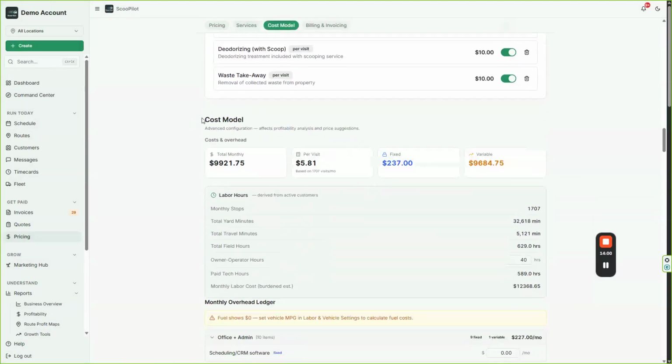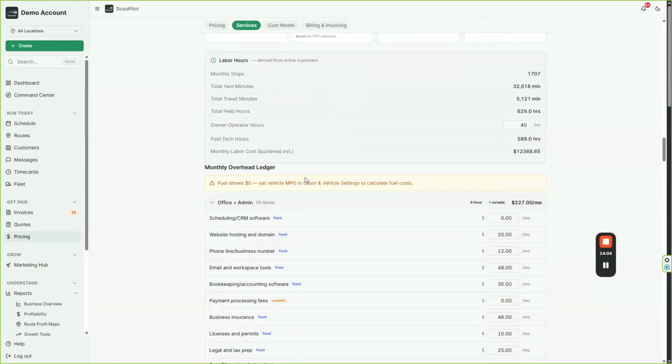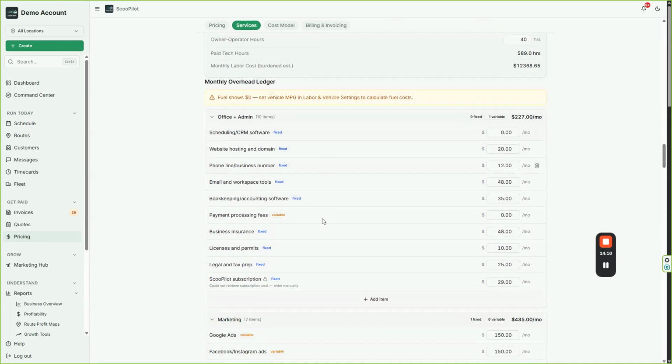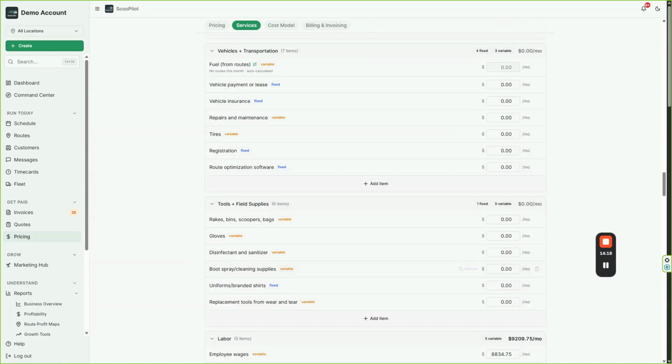Now, the cost model moved over here into pricing. It's right on here. So all of your overhead costs and everything that feed the rest of the financial aspects of the system are all in here. And again, the more accurately you fill this information in, the more accurate all of your reports are later on. So that's the full pricing menu.